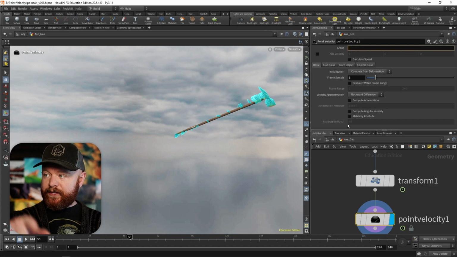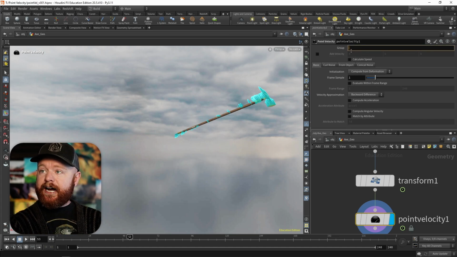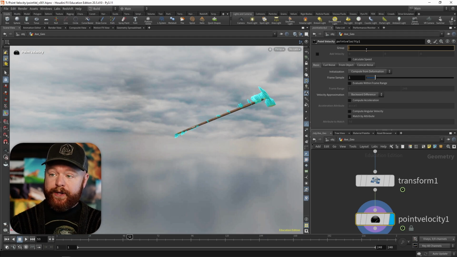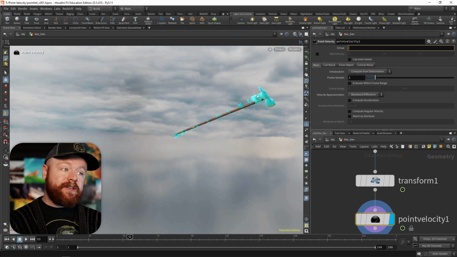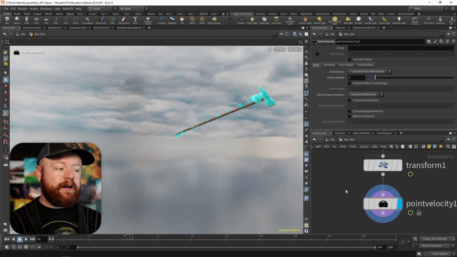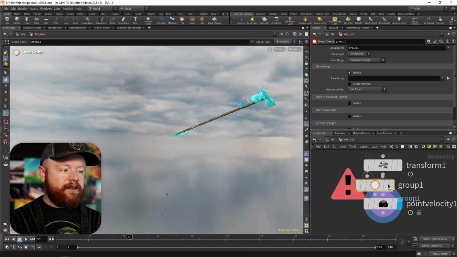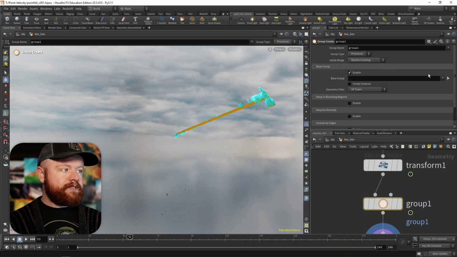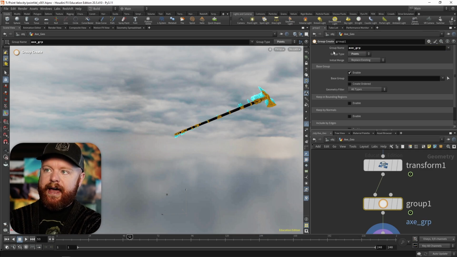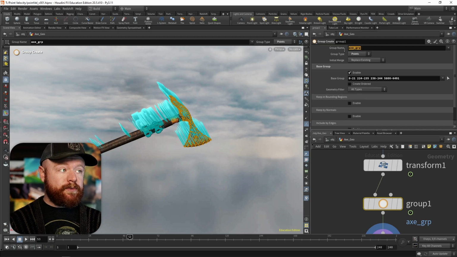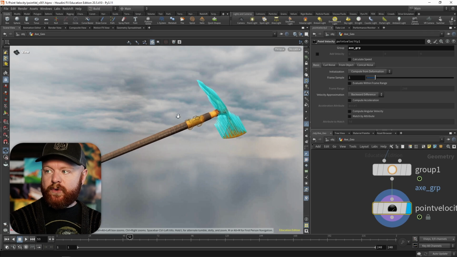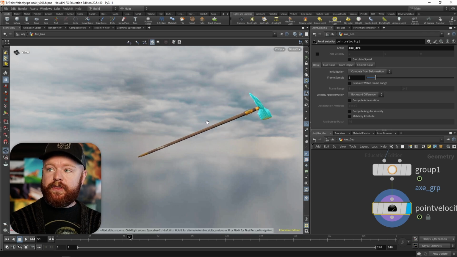Before we continue on with these other parameters, let's quickly talk about the top sections here. This group field is going to allow you to specify a group of points to work on. So if I want to do this only for the points at the head of the axe, as an example, I can make a group for that. Let's say that we have this group, and then I will select the points on the top of the axe. We'll call this our axe group. Now that I have this group, I'm going to copy the name and paste it here in the point velocity. And now this will only work on those points and ignore everything else.